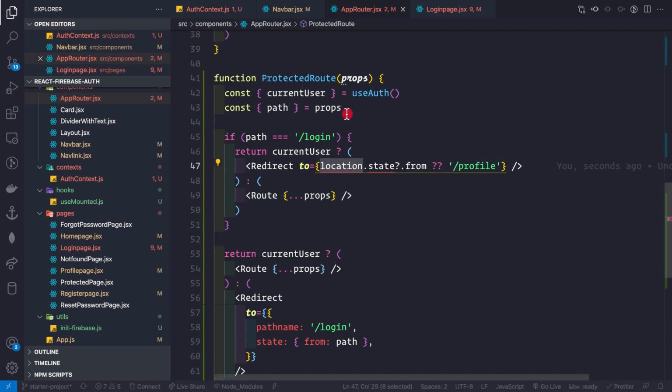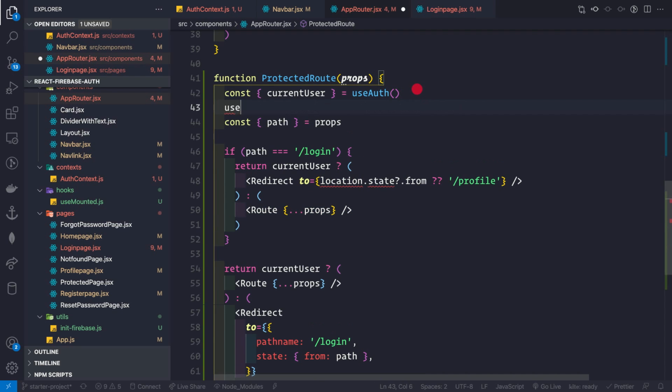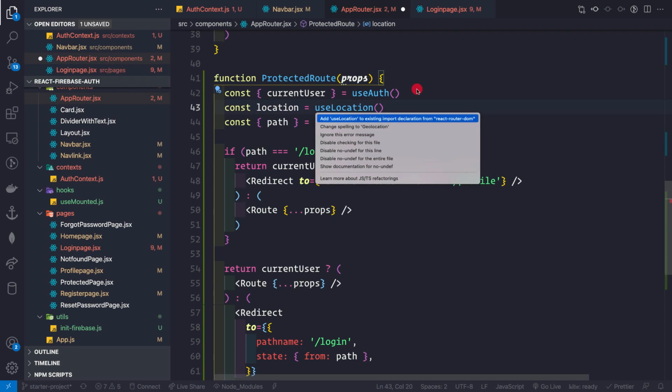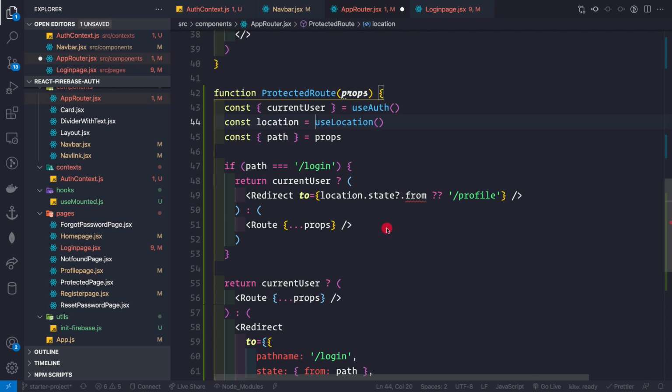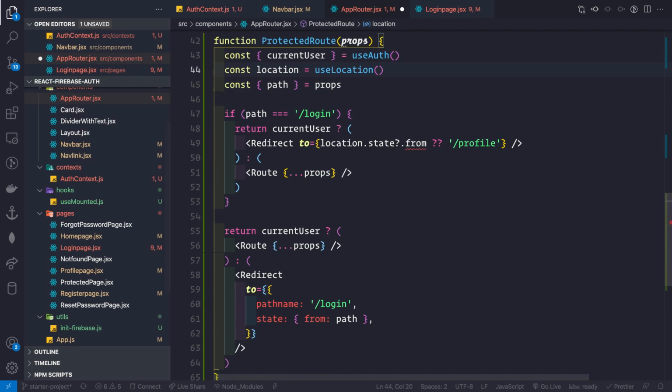And now we do not have the location here, so we can simply import the useLocation hook here. So useLocation from React Router DOM, so const location equal to useLocation, and we need to import it from React Router DOM. So now this is true, and similarly for the register page, forgot password page, and reset password page, which we haven't handled, we need to do the same thing.